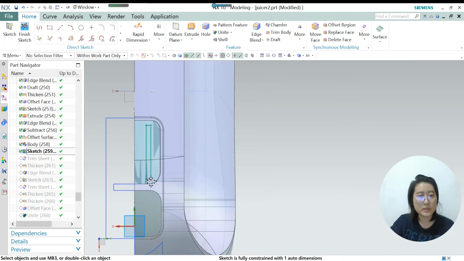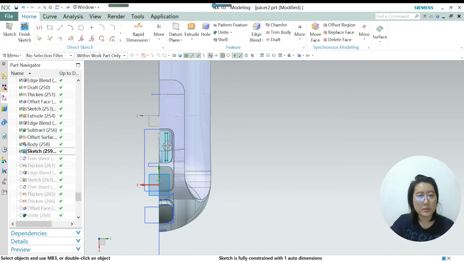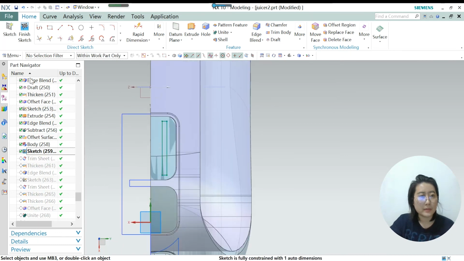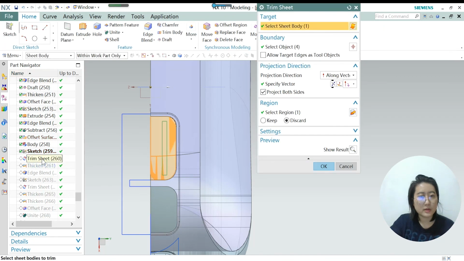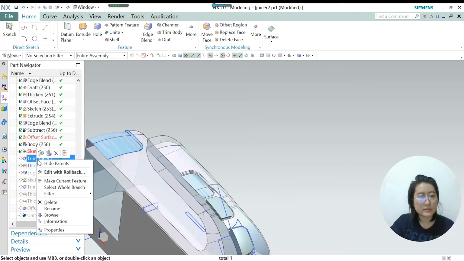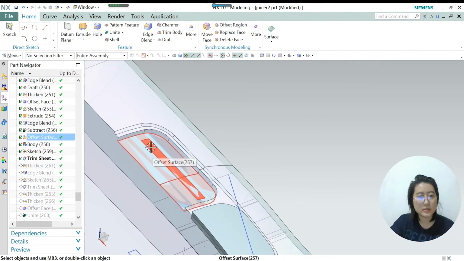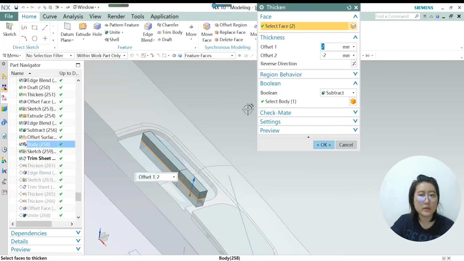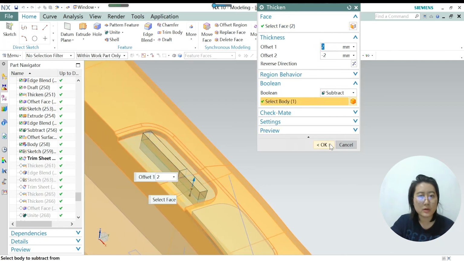I created a 2D sketch in the top plane. Next, I use this sketch to trim the surface I created before, and we're going to get this rectangle shape. And next, I'm trying to thicken this in 2 directions, and each direction has a 2mm subtracted with this part.